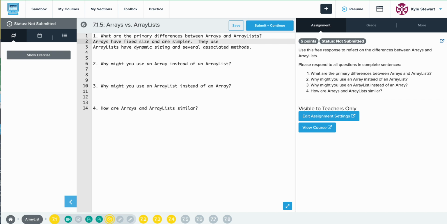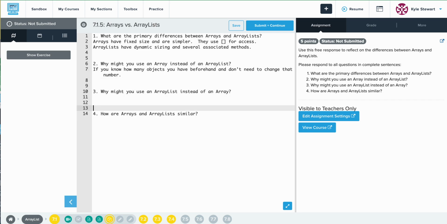And we could also say that arrays use the square brackets for access, whereas array lists have methods for access and changing things. You might use an array instead of an array list if you know how many objects you have beforehand. You don't need to change that number. It's probably one of the best places for arrays. You'd use an array list if you need to add and remove objects from your list dynamically.